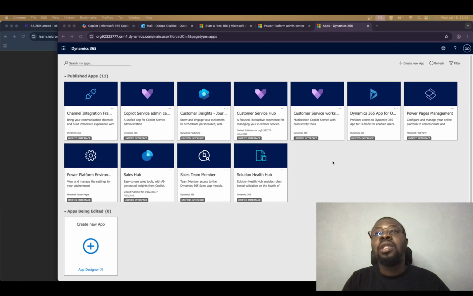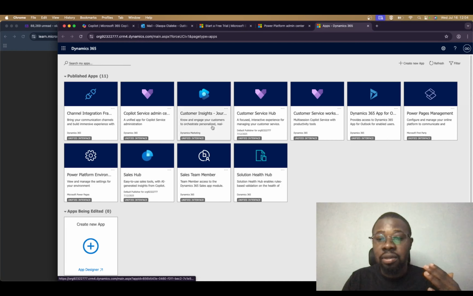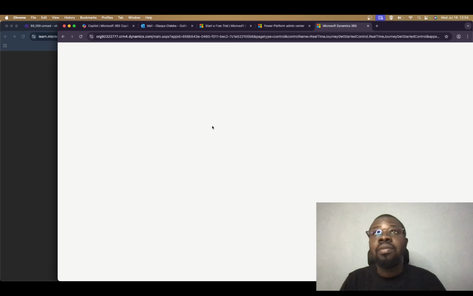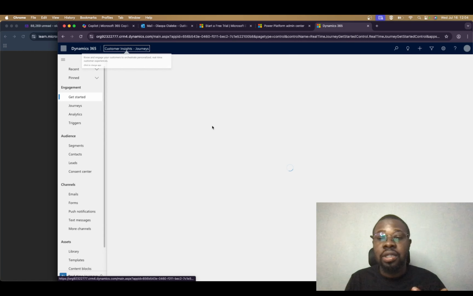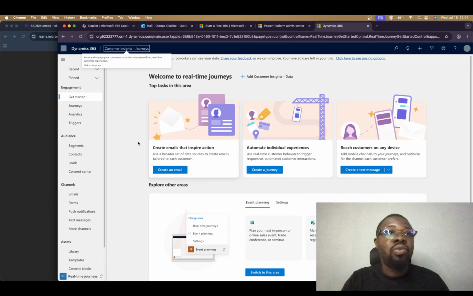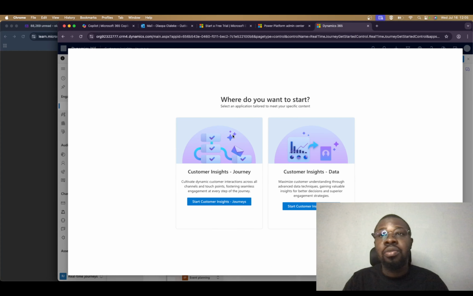Okay, now since we have access to our trial environment already, this opens all the applications within the trial environment. And now we are interested in the customer journey because that is the particular customer engagement application we're actually talking about. Now, we are going to see the various features that interact in the Customer Insights Journey application. And like I mentioned earlier, we have segments, we have leads, we also have channels for campaigns, that is your emails and your forms and the likes.